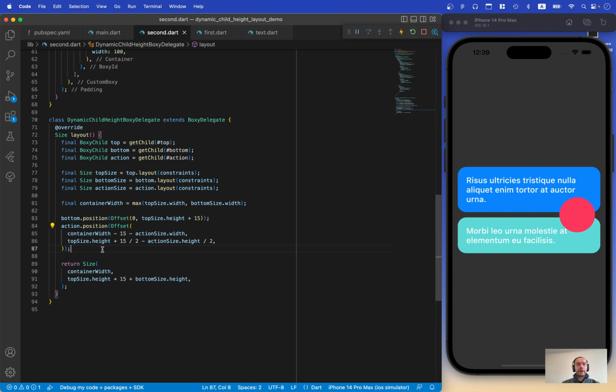And then we position our action button on the right side of the container and right below the top container plus the center of our container, and then we position it half of the size of this container as well. And then we return the size of our container, just container width, and this.